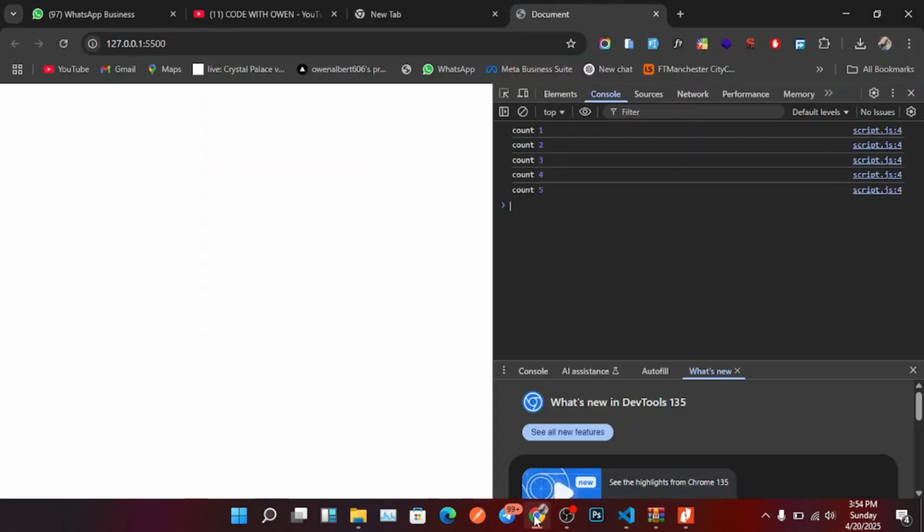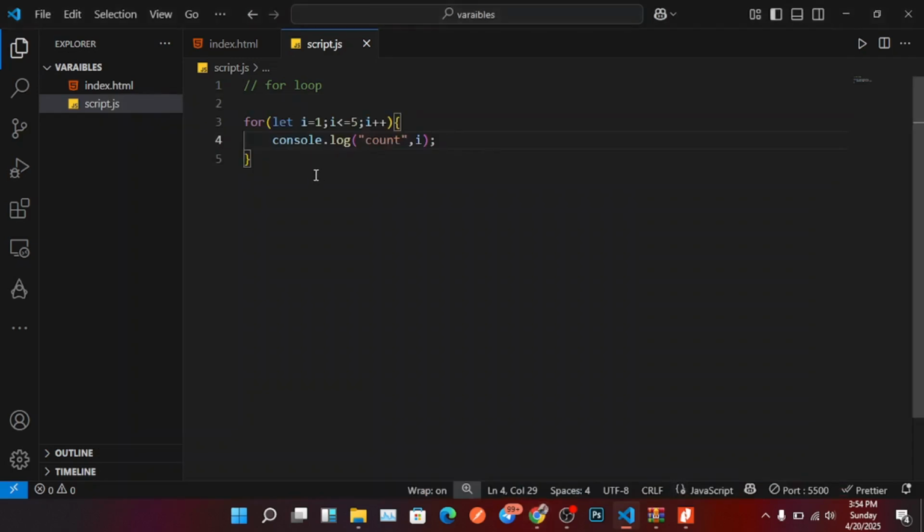So what this will do, we have 1 up to 5. It will look at the initial value of i, that is 1, and then it will keep writing on the console the values of i for as long as i is in the range of 1 to 5. So it will keep incrementing, that is the i plus plus, and this is what we call the for loop.